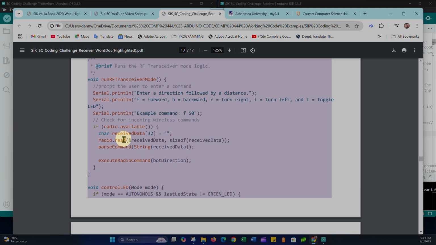So again, I'm using the radio.read function. Whatever I read, I'm going to assign it by reference to this variable that I've created right here.